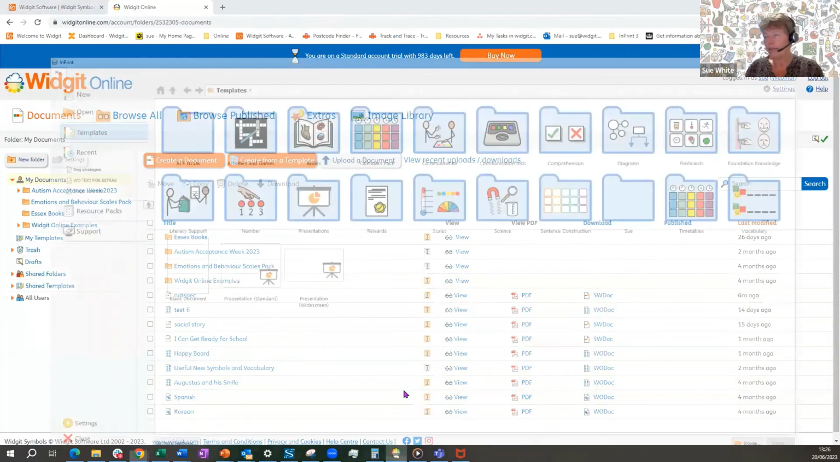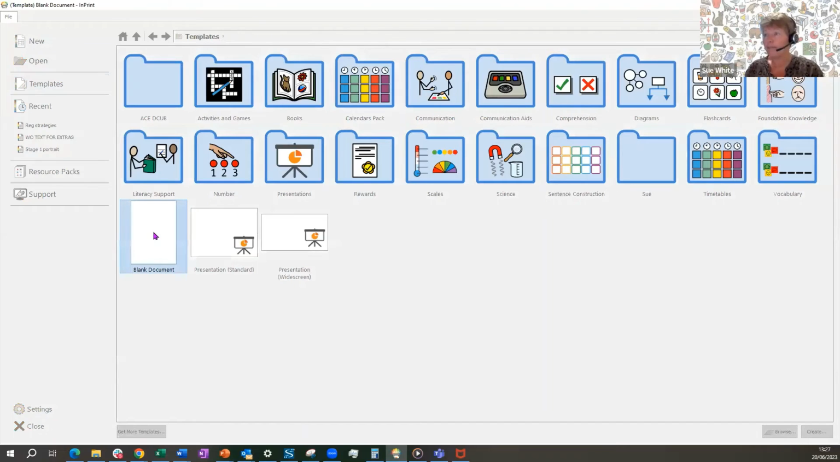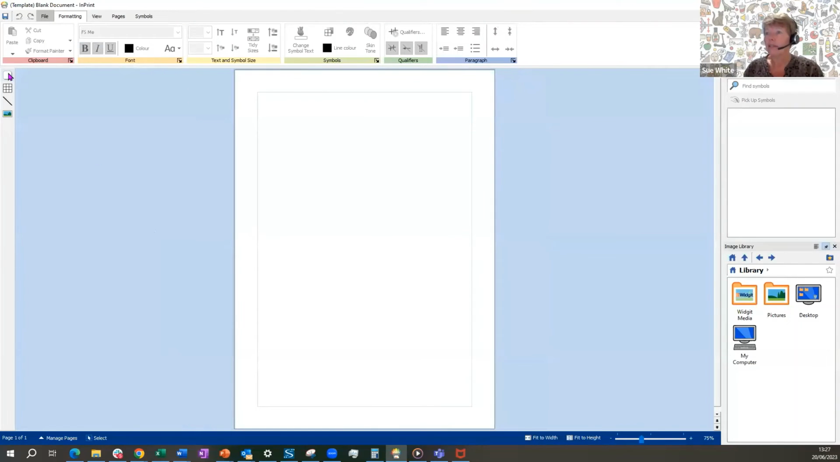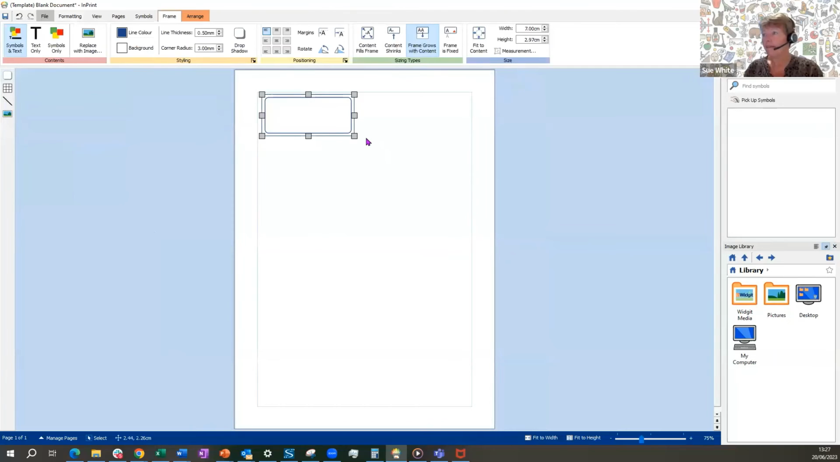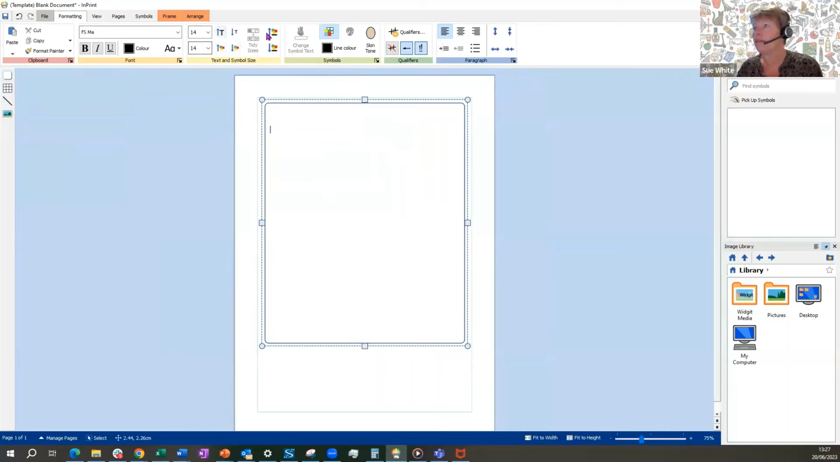Let's just have a quick look at InPrint 3 so you can see the difference. As I say, it's Windows installed. Every time there's an update, you need to update it with a further installation, whereas Widget Online is automatically updated. There are templates which you can use, not as many, because obviously you can create your own from scratch, and that's what I'm going to do. So I'm going to go into blank document. I'm going to create a frame. I'm going to type, let's make it bigger again.